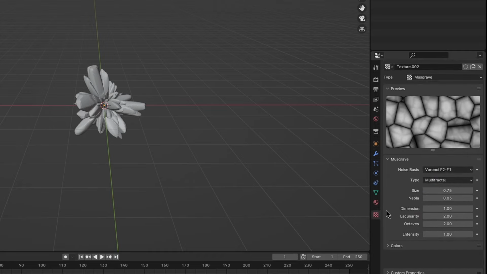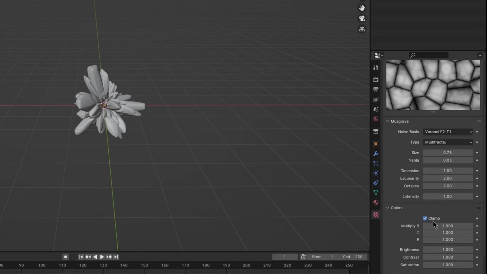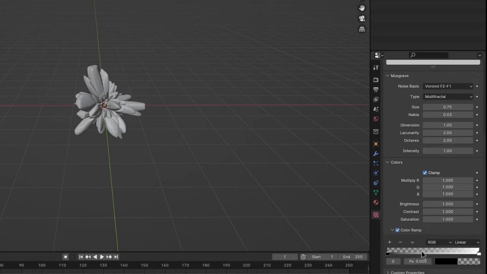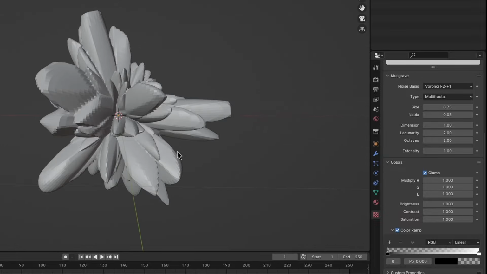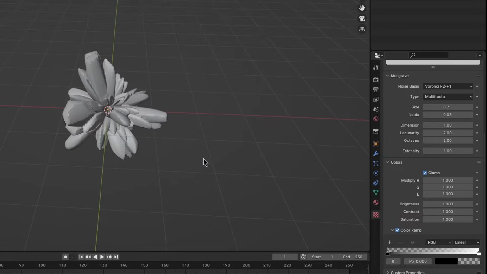Go to the colors the same way we did in the plane. Go to clamp, click on color ramp, and we want to make these numbers closer together, okay? Black means it's all the way inwards, the maximum way in, and white is all the way out. We want them closer together because this is more like ore or something like that for a game. It's a cool effect, but it's not what we're going for.